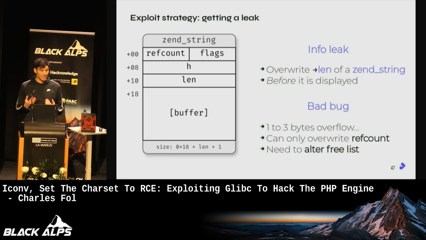The normal way of getting a leak in PHP is to overwrite the zend_string structure, which is the structure that will represent a PHP string in C. If you create a PHP string, it will be stored as a zend_string. The structure has a length field, which stores its length. It's immediately followed by the buffer. It's not a pointer to the buffer, it's the buffer itself. So if you are able, using an overflow, to overwrite the length of a string, and if the string gets displayed afterwards, it will display way too much data, and you will be able to see what's in the heap, and that will give you your leak.